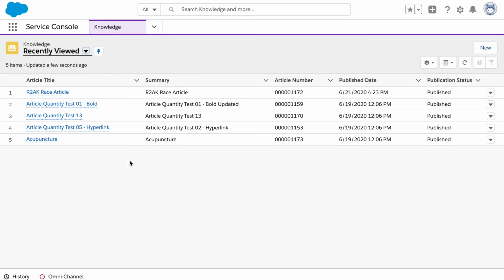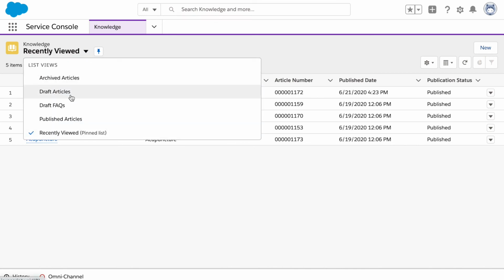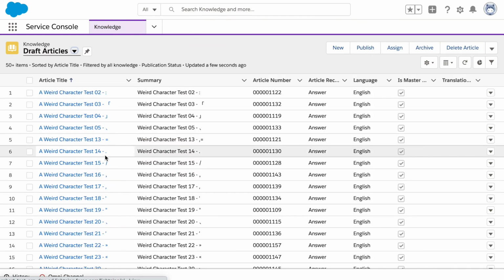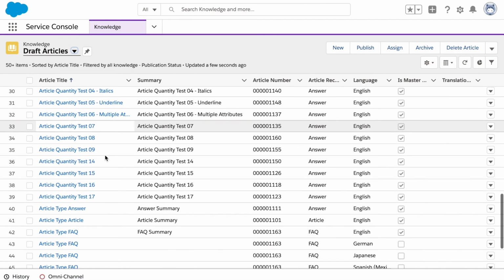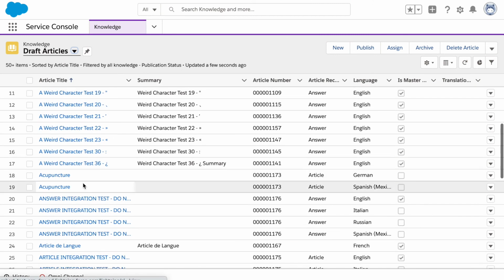This is the Lightning version, but similarly in Classic you're able to go to article management. We'll go to draft articles and see that our article translations have been pushed back in. Here's one for German and Spanish, and we could choose to complete their publication as normal.